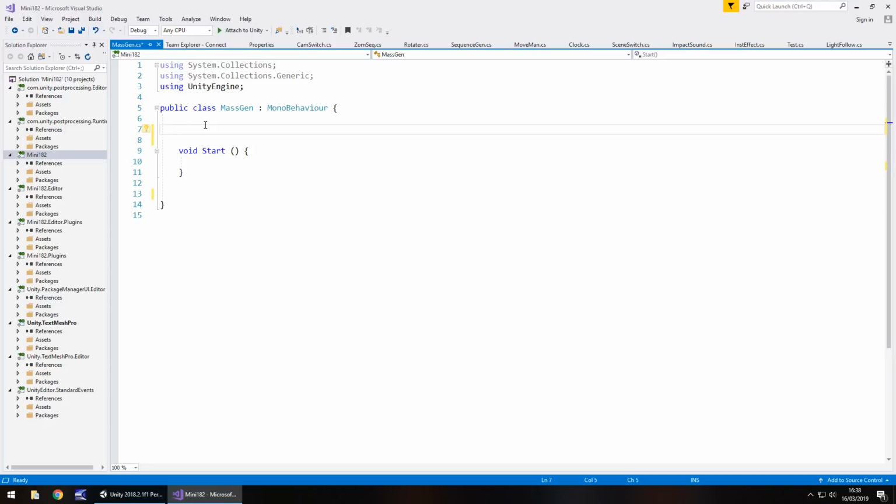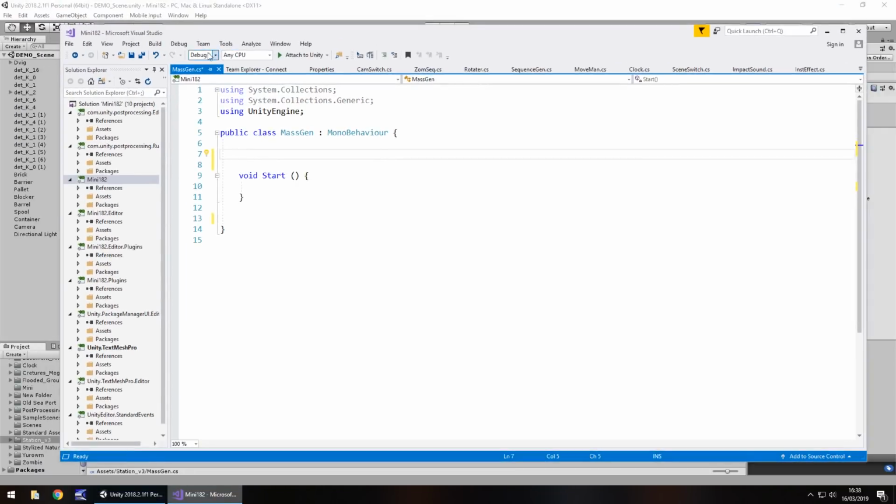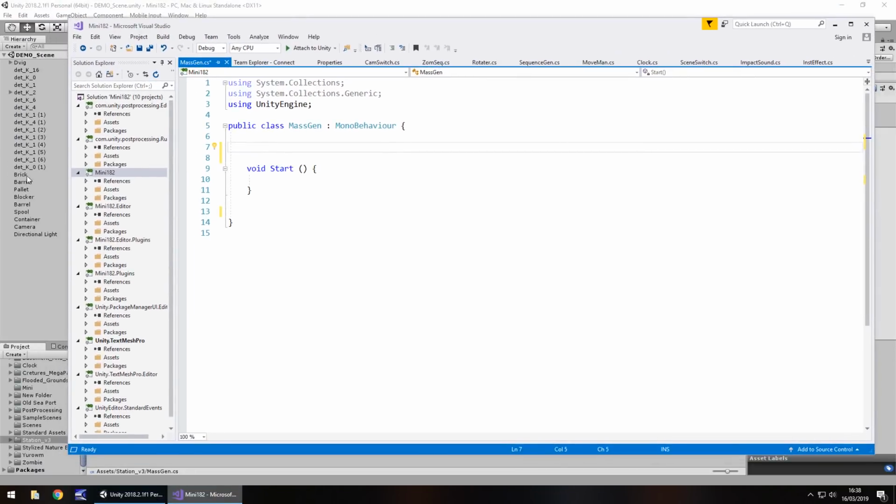So the variables we're going to use are going to be the 7 objects that we have chosen. And I'm just trying to remember what they are. So brick, barrier, pallet, blocker, barrel, spool, container. Okay. So what we're going to do is I'm going to shrink this down a little bit. And there we go. So we can see right there. So let's have public GameObject, and we'll start with the brick. Probably should put a space there. So we've got the brick.